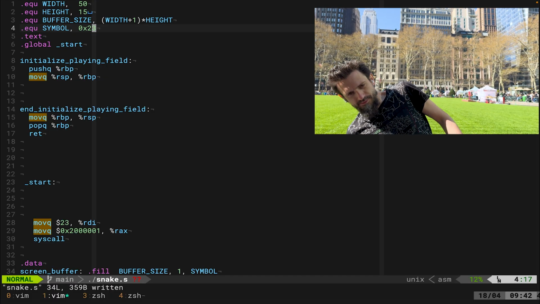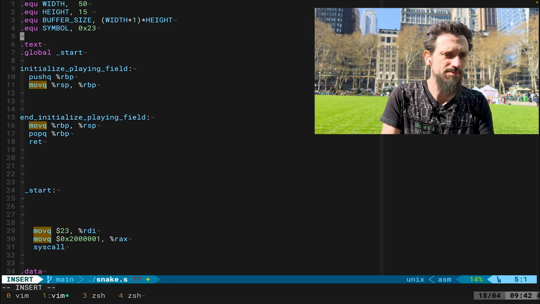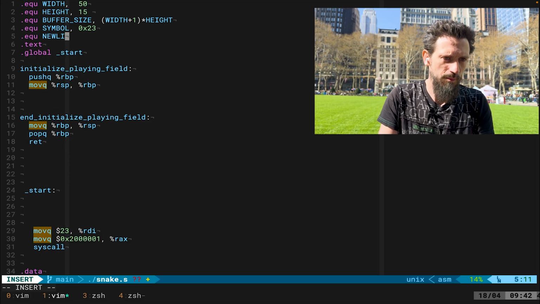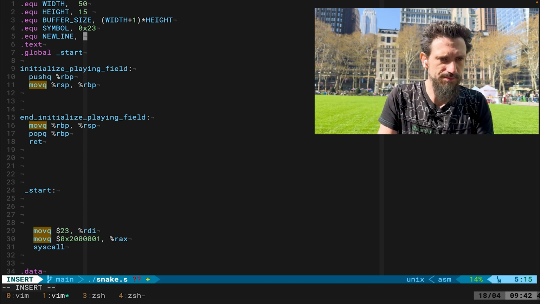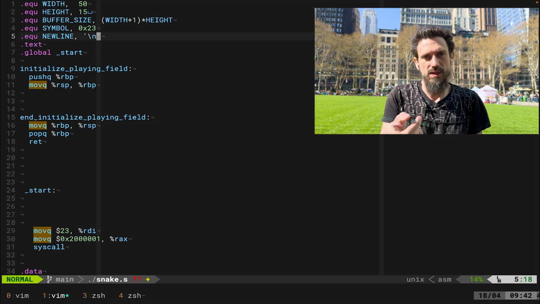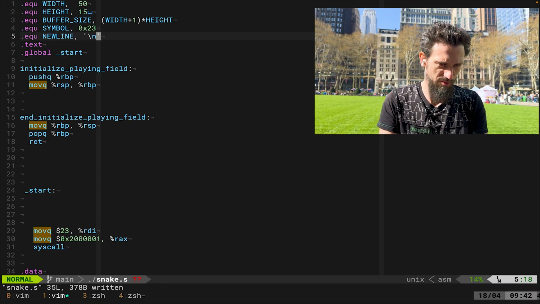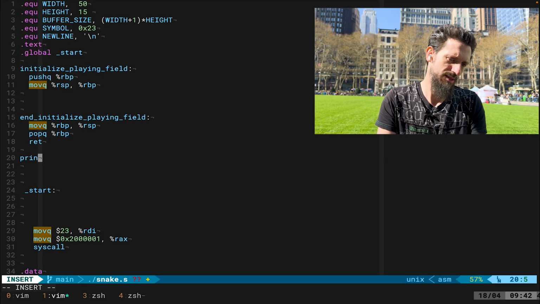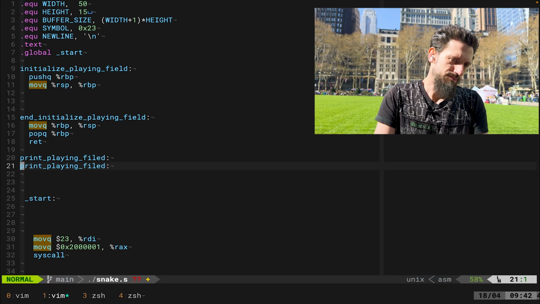Okay. Playing field setup is basically the \n. Let's start with the new line character. Actually, let's do two things. I had this not in my notes, but what we're gonna do is take the print playing field function a little earlier, so we can at least see our blob of memory. So let's do that now. Print playing field. And end.